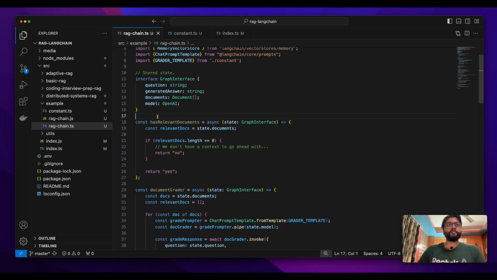So now we have defined the conditional edge before, which specifies that if we have a relevant document, we're going to go ahead and generate. If we don't have a relevant document, we're going to end the graph, right? So if we want to generate, we have to write the generate method, right?